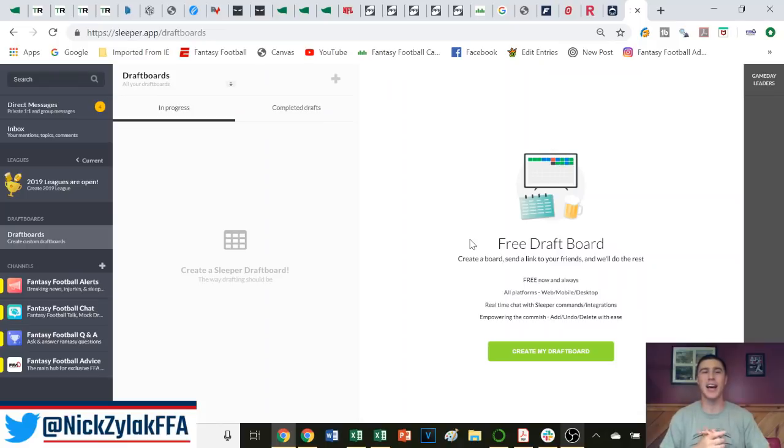Mock Draft Monday time. We're going to be doing a 10-teamer this time. I've gotten a few requests to do a 10-team league because I do 12-team almost every single time. So it's going to be half point, 10-team. I don't know what spot it's going to be. We'll find out when I look at the page.